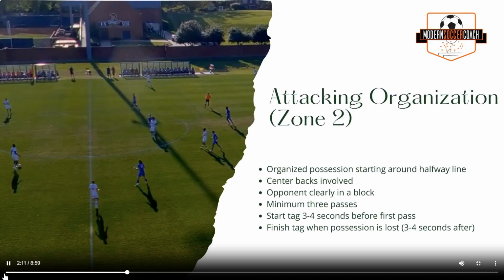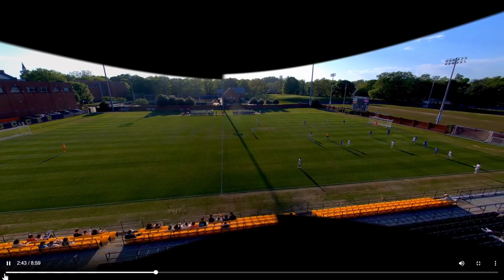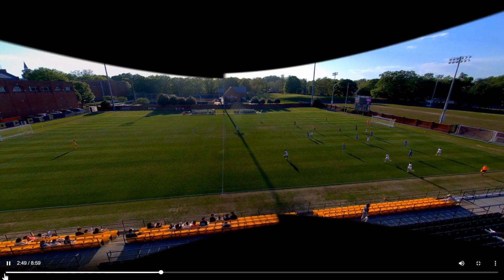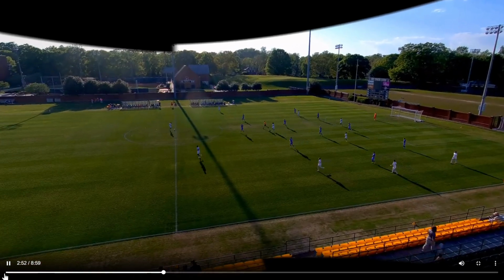Zone 2 then is a build higher up the pitch. Again, organized possession. So it's not necessarily as soon as the ball goes in there. It's more a case if you're looking for a certain situation, a certain scenario. Organized possession starting around the halfway line. The picture there is almost a textbook picture of what that would be, but that picture could be 10-15 yards further up the pitch. If the opponent are sitting a little bit deeper, that's still zone 2. Organized possession starting at the halfway line, above or beyond 5-10 yards. The centre backs again are involved, or the defensive midfielder, the holder at that stage. The opponent are clearly organized in a block.